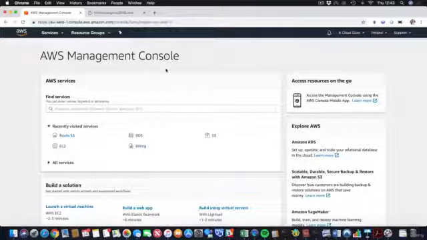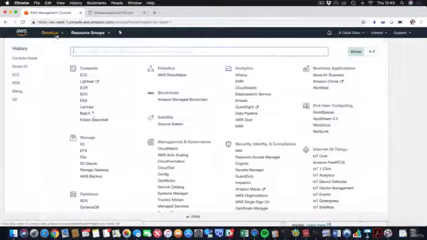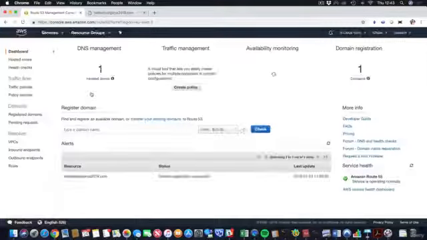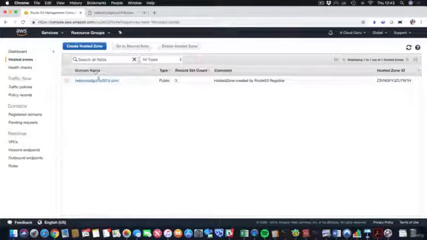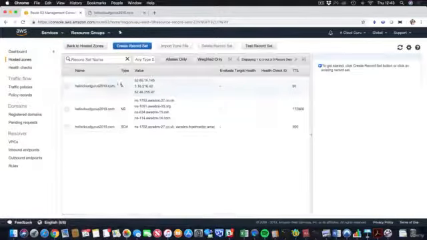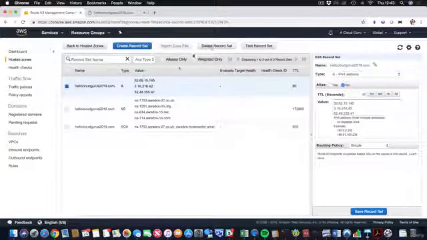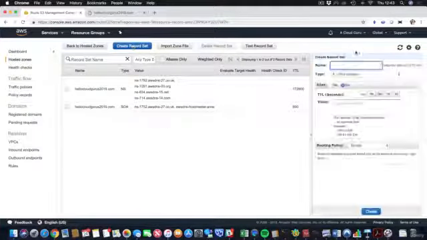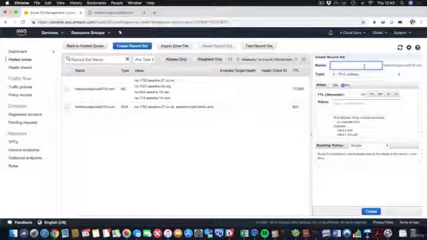Okay, so here I am in the AWS console. We just need to go over to Route 53, which is always going to be under Networking and Content Delivery. We go into our hosted zones, we click in here, and then we want to delete this A record, so just click on delete record set, and we're going to go ahead and create a new record set. It's going to be our naked domain name or our zone apex record, so it's not going to have www or anything like that. It's just going to be hellocloudgurus2019.com.